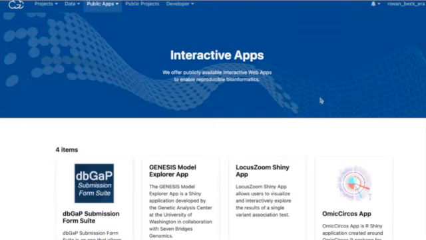Next, let's talk about the dbGaP submission form suite. Once you've completed your analysis, here's a tool for you. This tool streamlines a way that a CGC user can submit their data to dbGaP. Users can easily export the metadata from a CGC project into this tool, then transform it using the user interface to match the dbGaP submission form. Once the data is transformed, all that's left to do is download the Excel file and upload it to dbGaP.